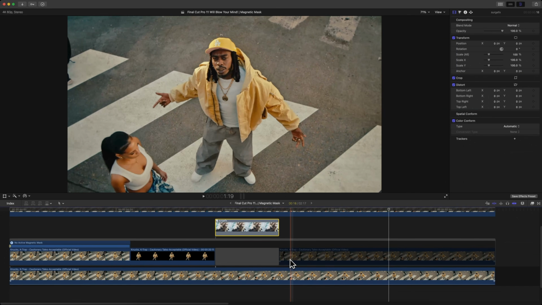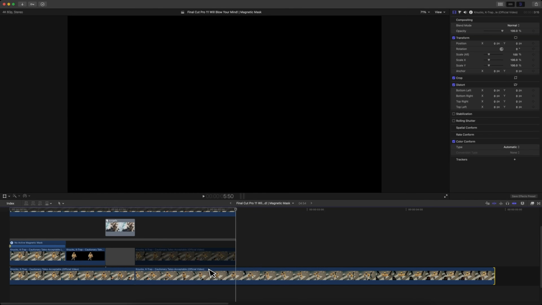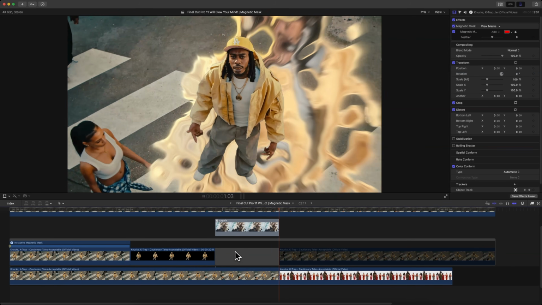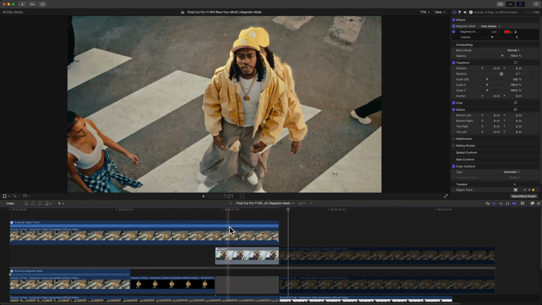And then maybe your next shot could be something entirely different like this one. So now if I push play, it'll just continue playing. We could probably turn this one off. So it looks like this.